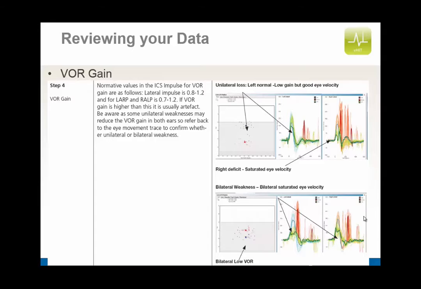In a bilateral loss, you see here's two, they're both low, but look, both the right and the left side are clipped, and both have these nice amplitude saccades, and they do throw a saccade with each one of the traces as well. And this is indicative of a bilateral loss.